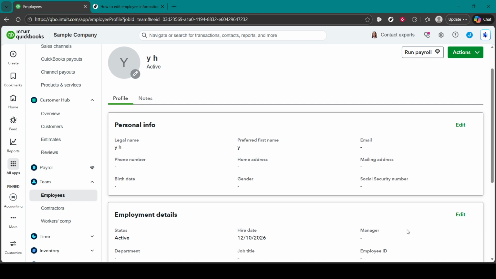That's all there is to it. Go to QuickBooks Online, open Team, choose Employees, select the employee, edit the needed category, and save. Keeping these records accurate helps ensure smooth payroll runs, correct taxes, and clean year-end reporting.